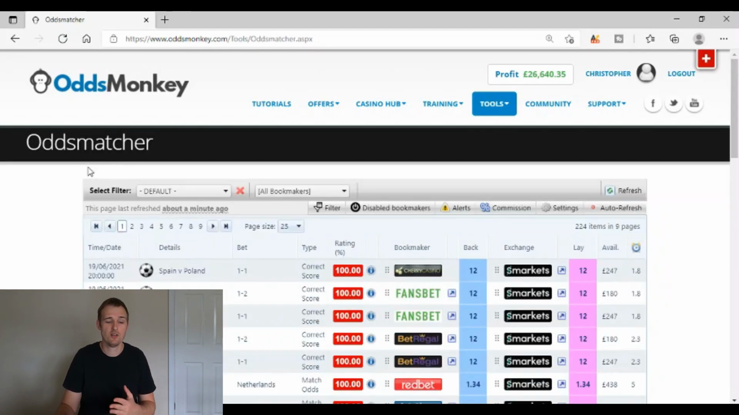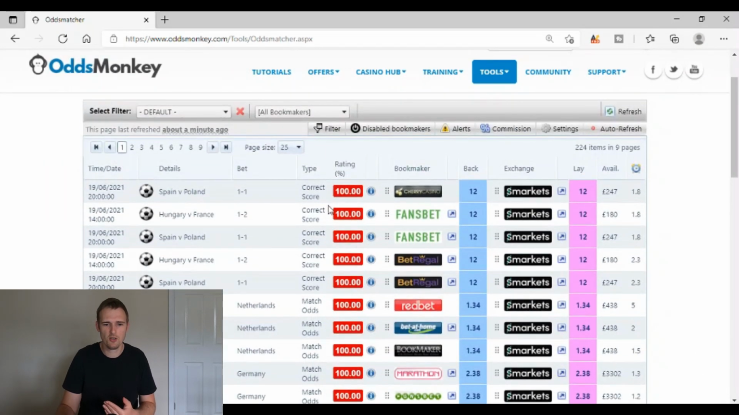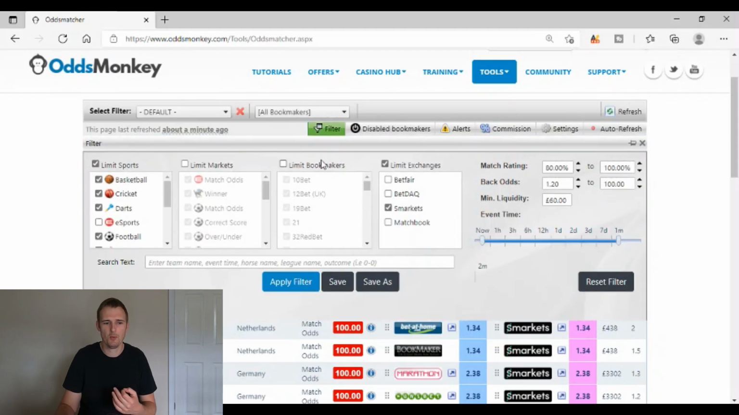Now on this odds matcher, it's currently bringing up all these different football bets that you can place, and I currently don't have too much of a value set up here in the filter. So on this little filter button here, this is exactly how you would set this filter up in order to get value bets. If you're just wanting to do value betting on football, you just select football there. And then you can have all the bookmakers you want. You don't need to mess about with the limit markets or limit bookmakers.